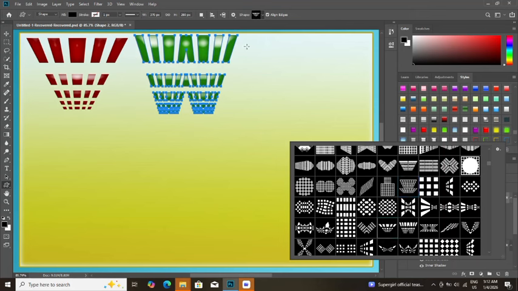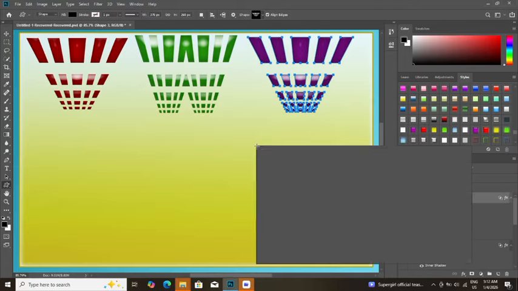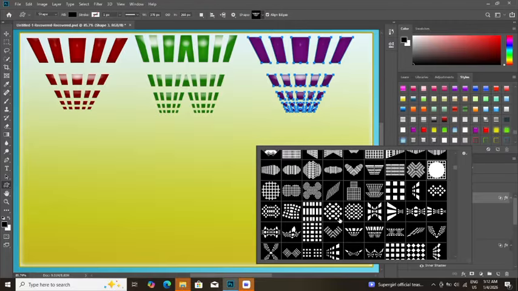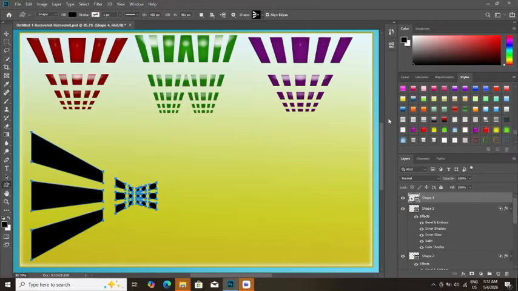After that I increase tracking to give the letters more breathing space. Now I duplicate the layer to test tighter spacing and compare visual impact. Next I apply subtle layer styles like soft shadows to lift the text from the background.